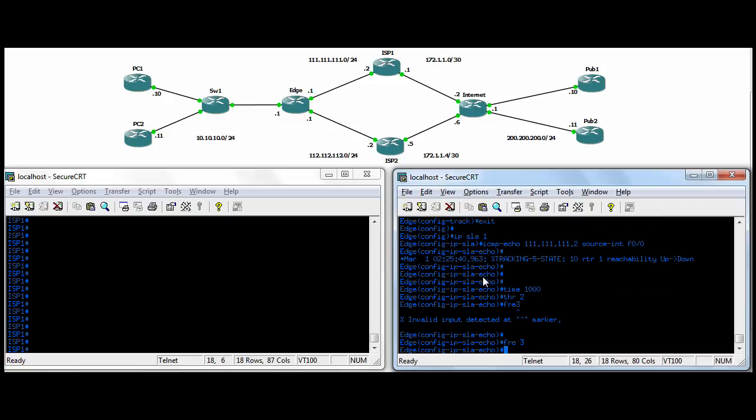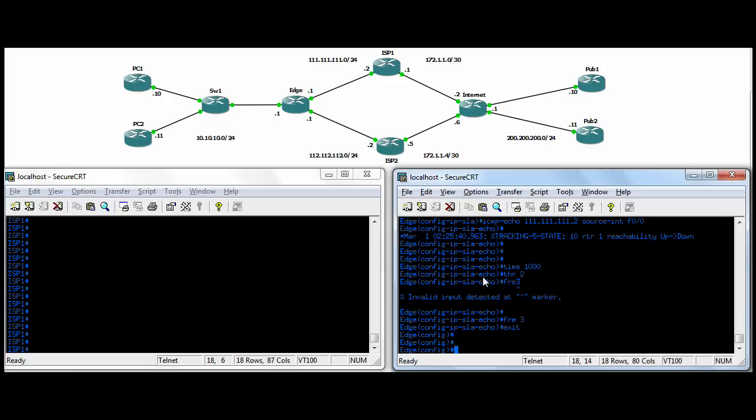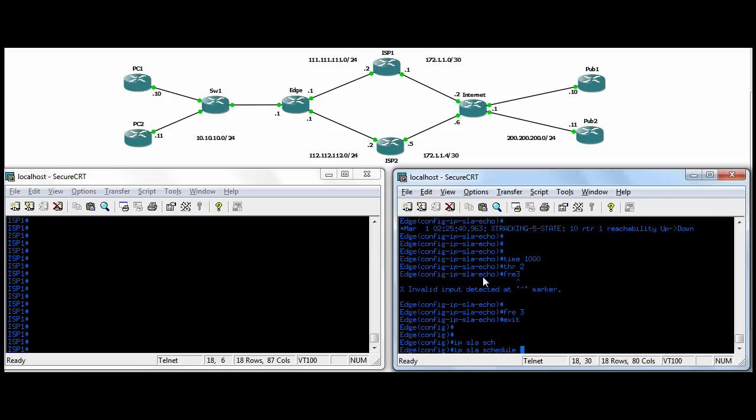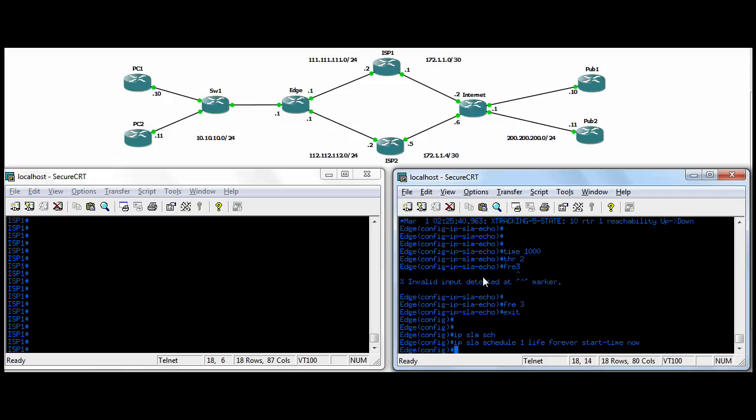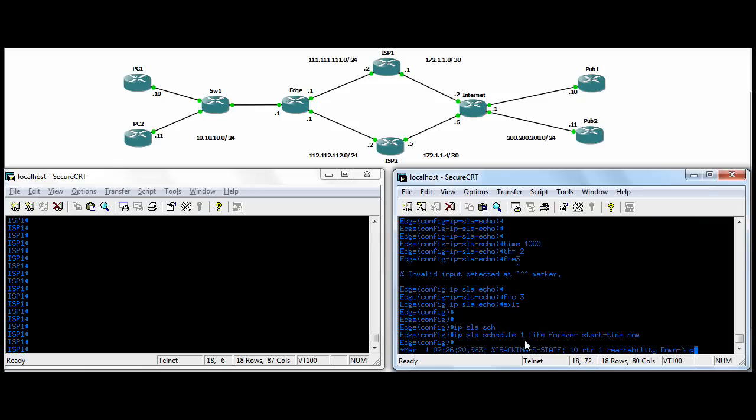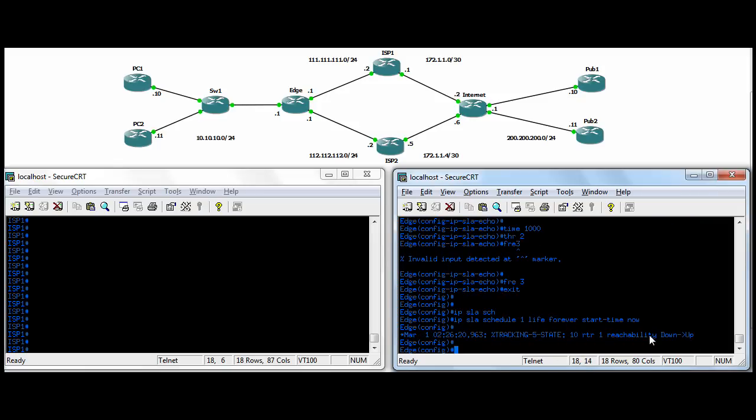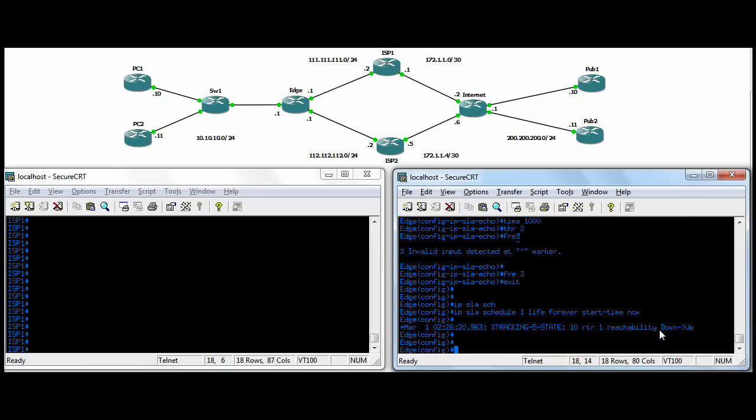And then we'll get out of there, and we'll create the IP SLA schedule. SLA number 1, which we just created. The lifetime of this will be forever, and the start time is now. Okay, so let it run forever, start it now. And you can see already our reachability to that is up.